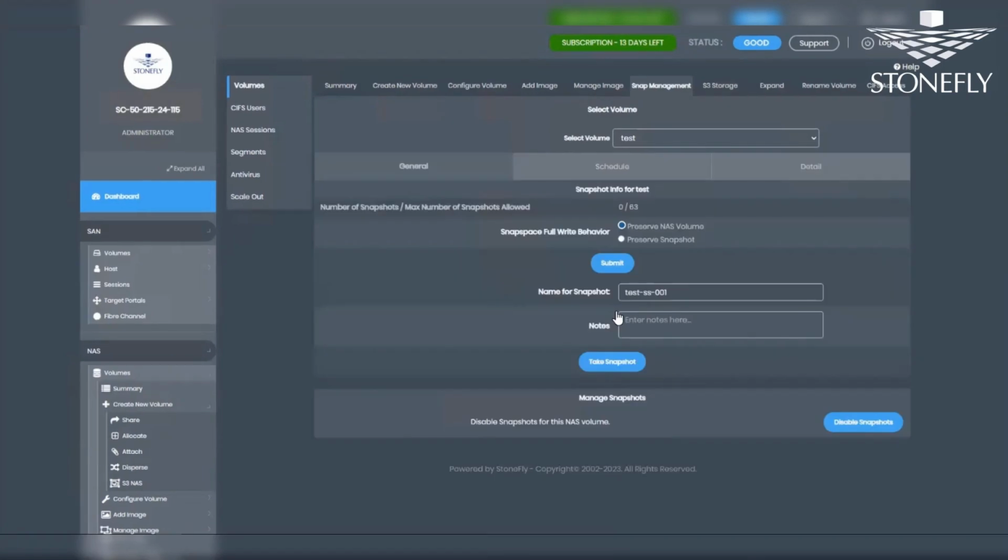Let's create one manually by providing a snapshot name and clicking Take Snapshot. Confirm when prompted. The snapshot count will update accordingly. Accessing a snapshot volume for file recovery or volume restoration follows the same UNC path as the original volume, with the addition of a leading slash followed by the snapshot name.